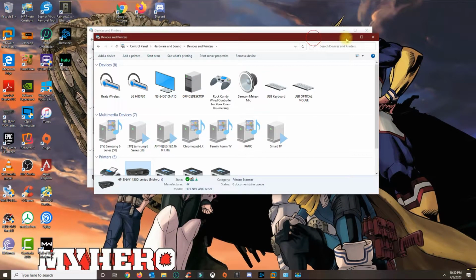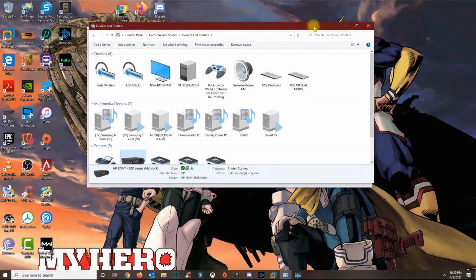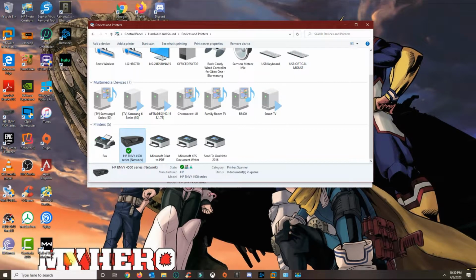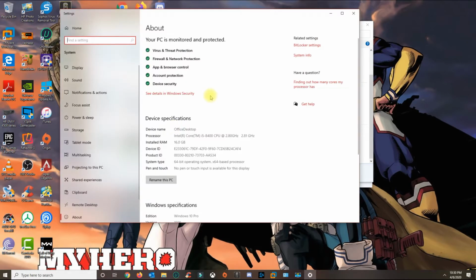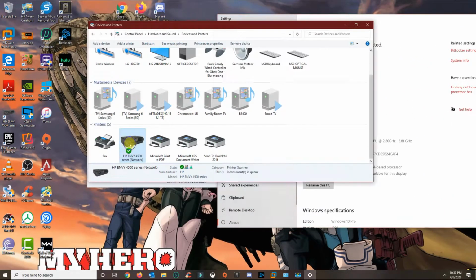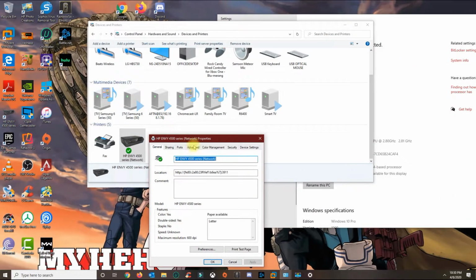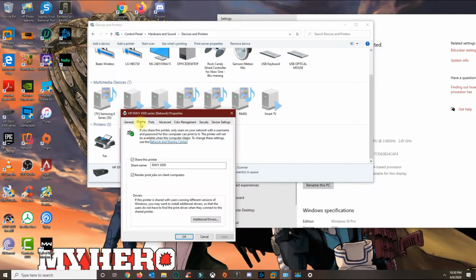Once you've done that, you need to know the name of this computer because we're going to use it as a host name. So we need to grab the host name for this computer. If you right click Windows and go to System, you're going to see the device name. This is the host name that you need. And you also need to remember the printer name that you wrote here.